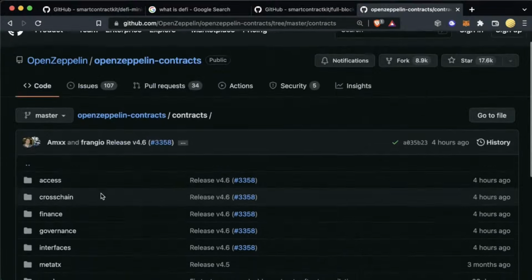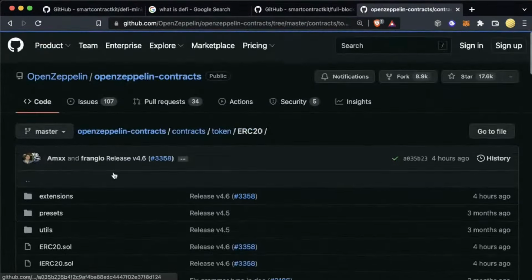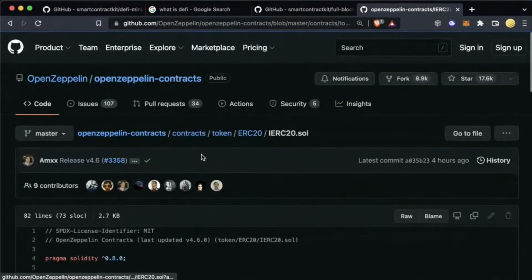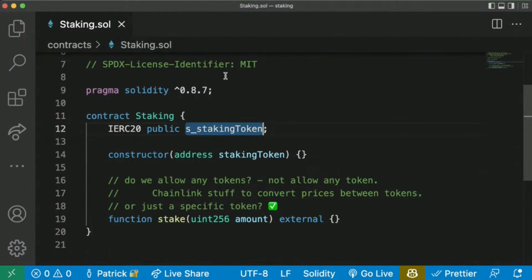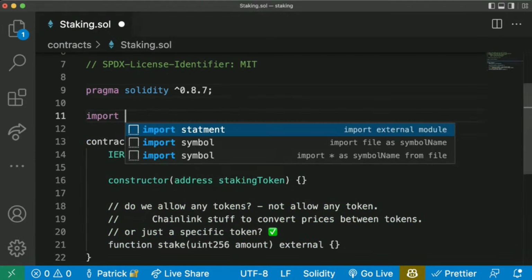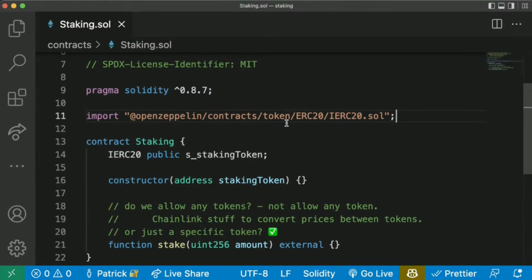OpenZeppelin contracts have a token interface that we can use. So we'll use their IERC20, and we'll just wrap it around this address that we pass in, so we can save a global IERC20 instead of an address, and immediately call the functions on here. Of course, we're going to need to import it. So we'll need to do import @openzeppelin/contracts/token/ERC20/IERC20.sol. We're going to import this.